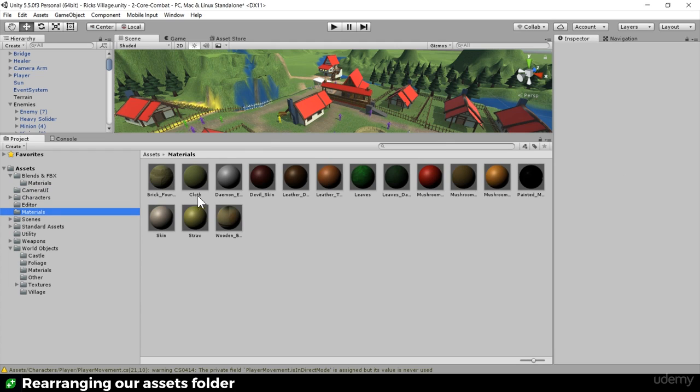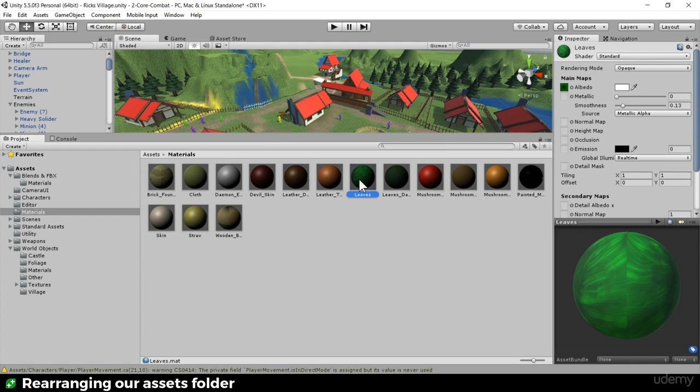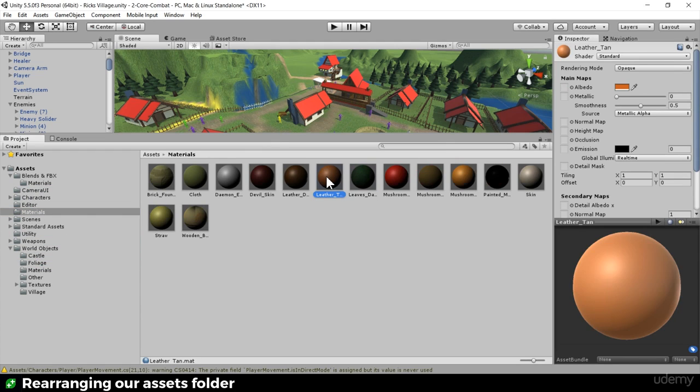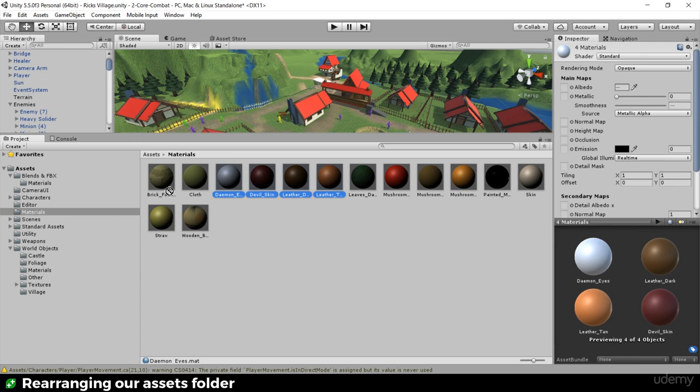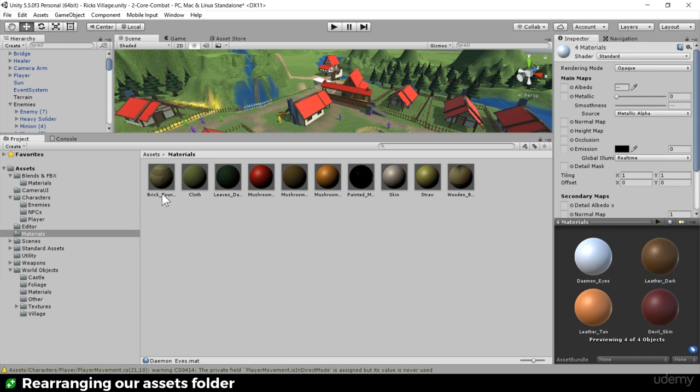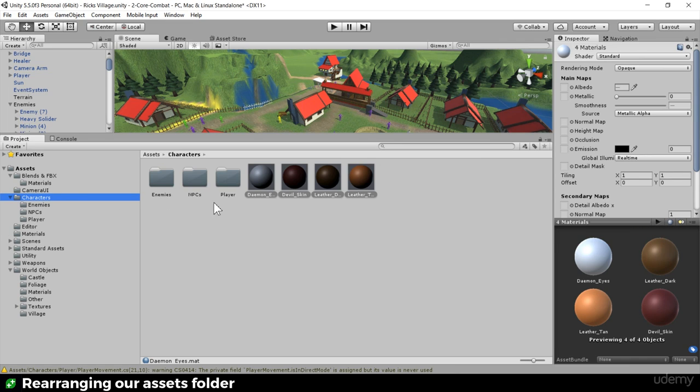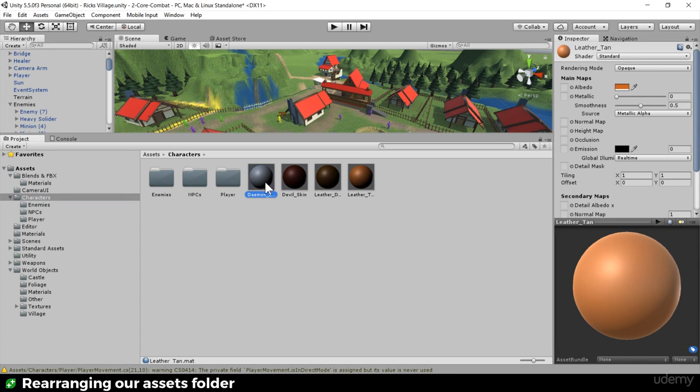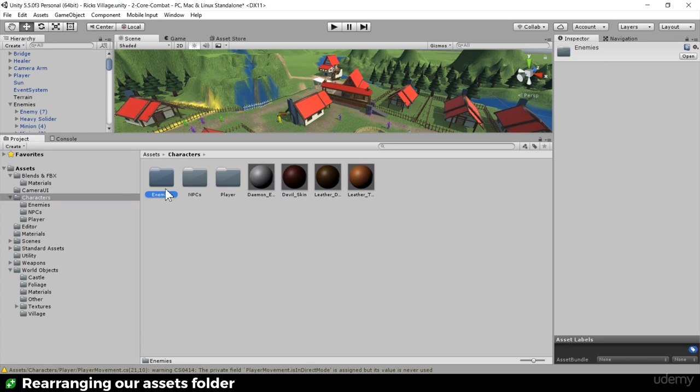Materials, let's see if we can figure out where most of these are. Leaves is definitely foliage. Leather tan. This looks like character stuff. This is all character, demon stuff, character. So that goes into character. I'm not sure which character. We'll drop that into there for now. We can play around with that a little bit more later on. I think there's some shared aspects. So if it is shared, it might need to come up a level, saying that these textures here could belong to player or NPCs or enemies.